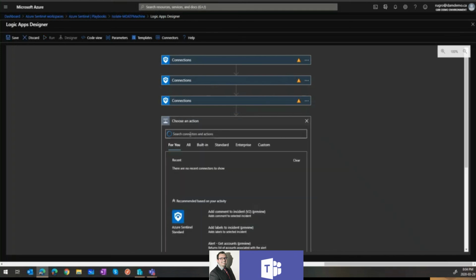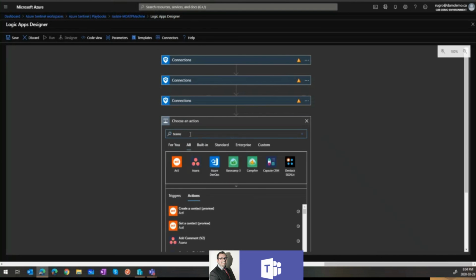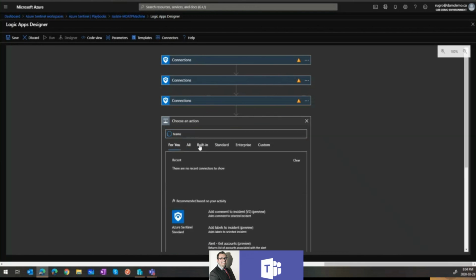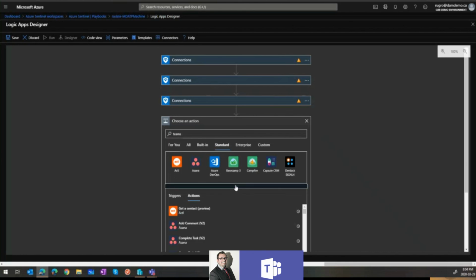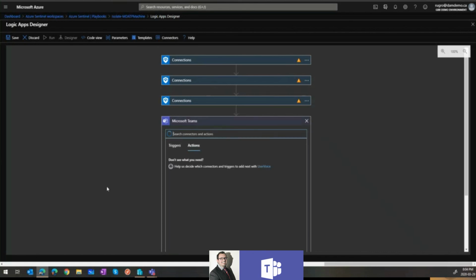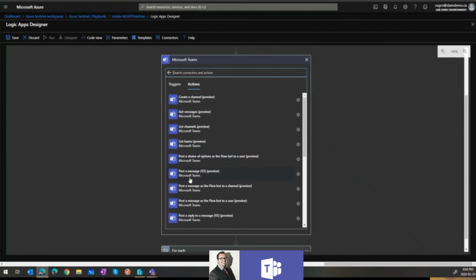Maybe I want to add an action here, like send a message to a SOC team inside of Teams. And I can then do that. Let's see if I can look at my standard ones here and get Microsoft Teams in here. I can then do that and maybe post an action to send a message, post a message on a specific team.